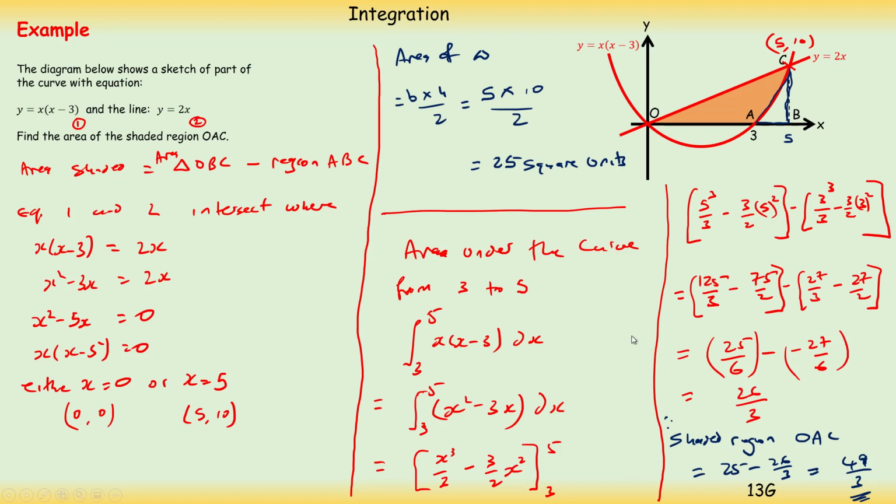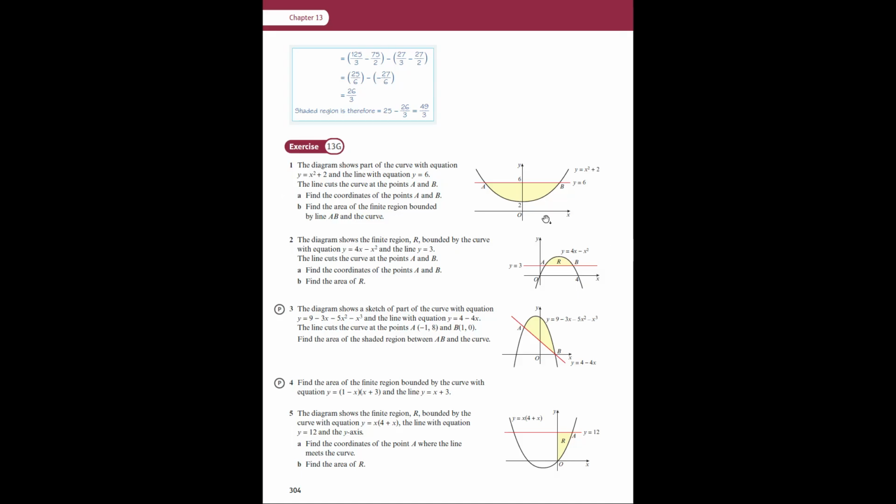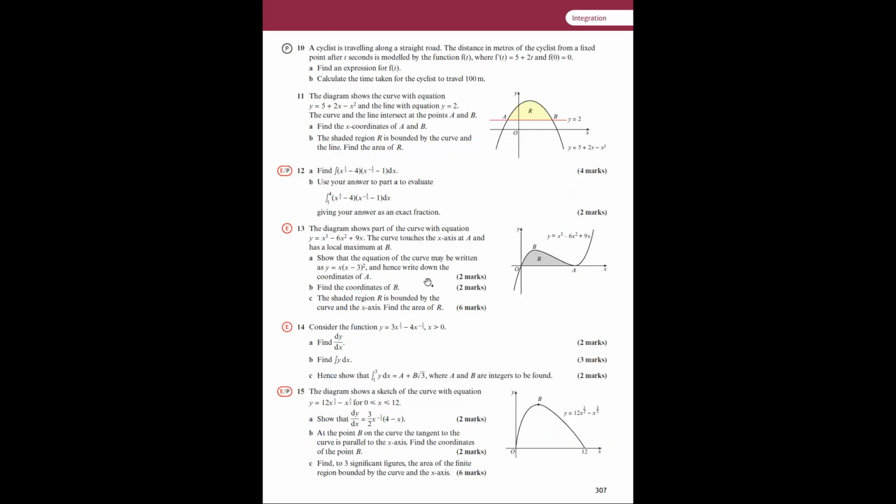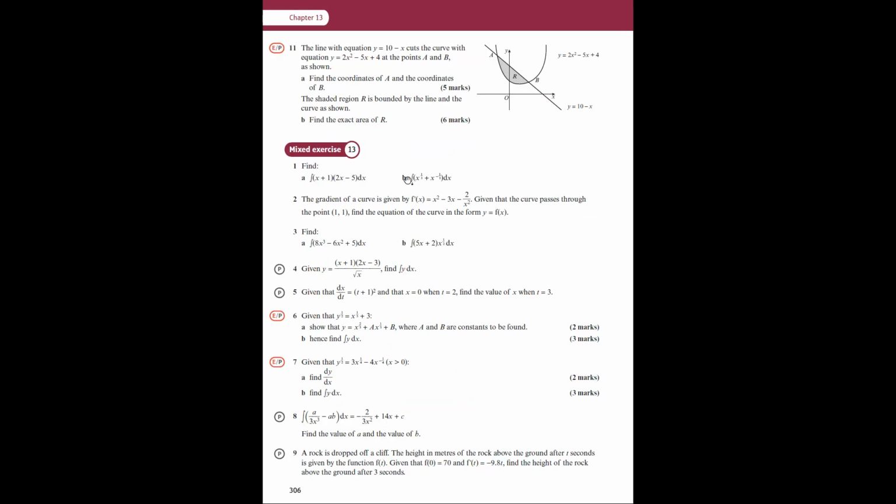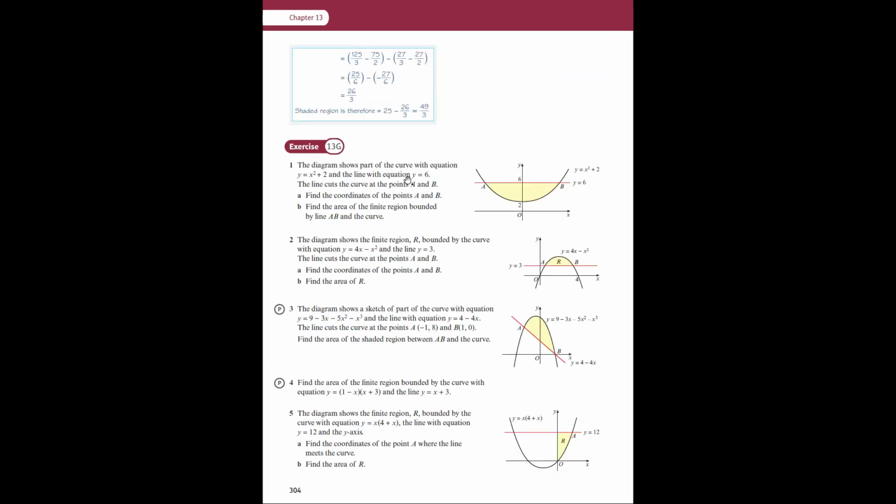Okay. Hit pause, and I've got some questions for you. Okay, so we've got exercise 13G. I think we've got 11 questions. Okay, and we've come to the end of integration. Good luck.